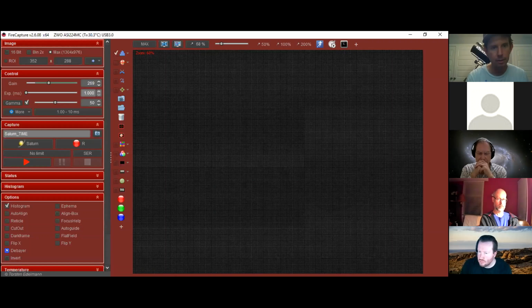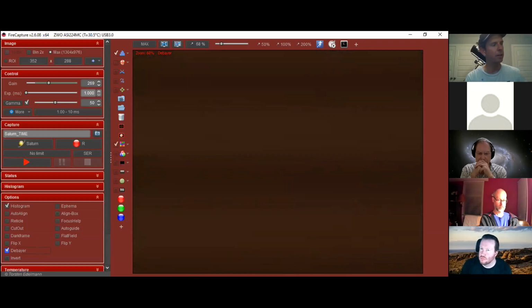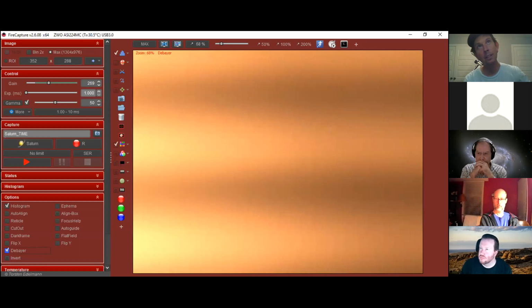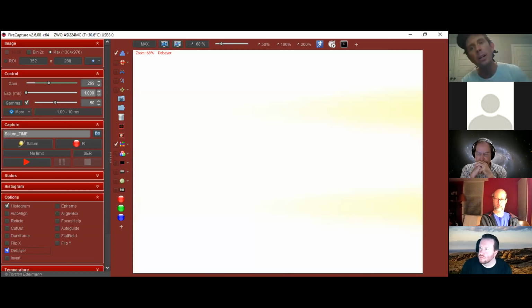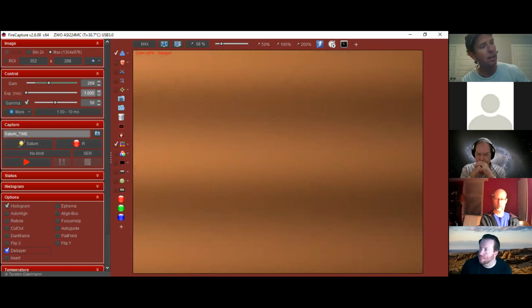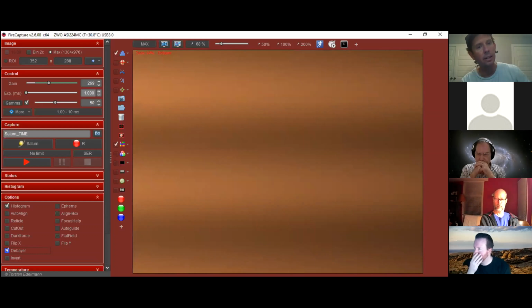If I were to debayer this information, you can already see that's my lamp right there. So it has an incandescent light in it. So actually, no, it's an LED light, a warm LED. So it comes out as being on the yellow side there.